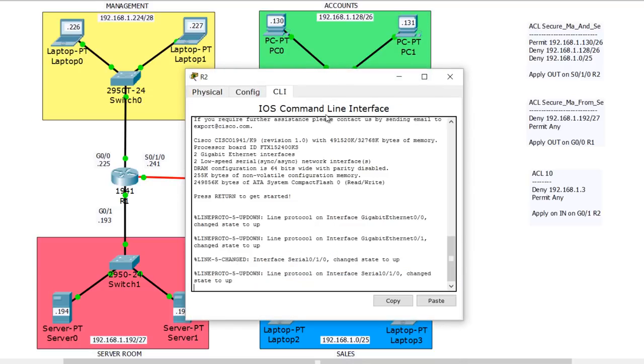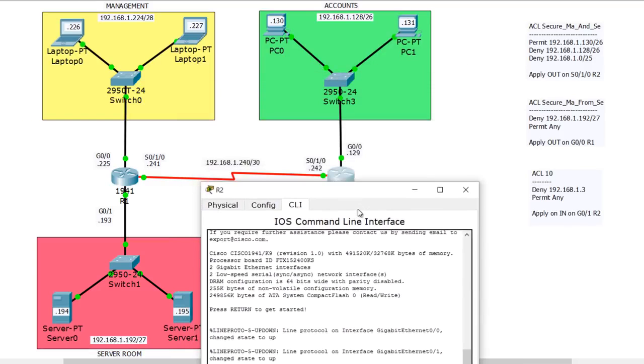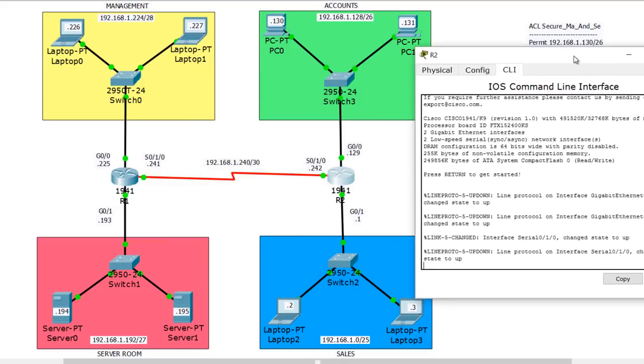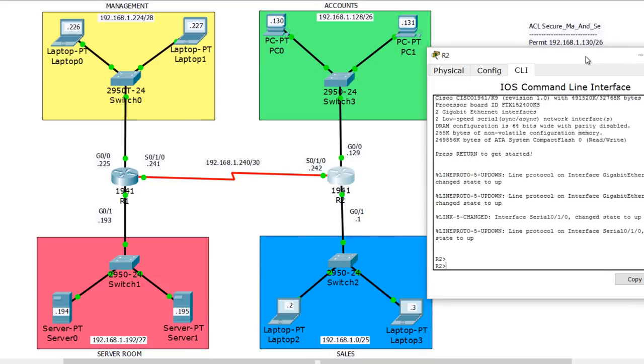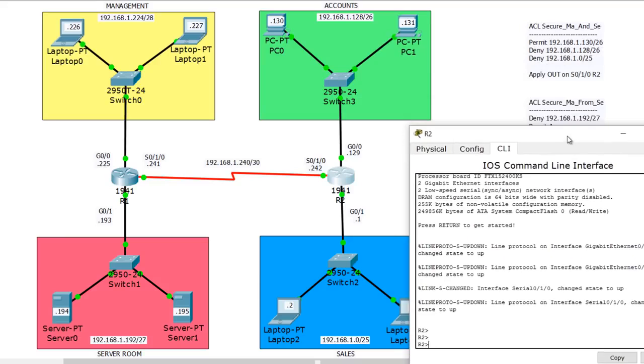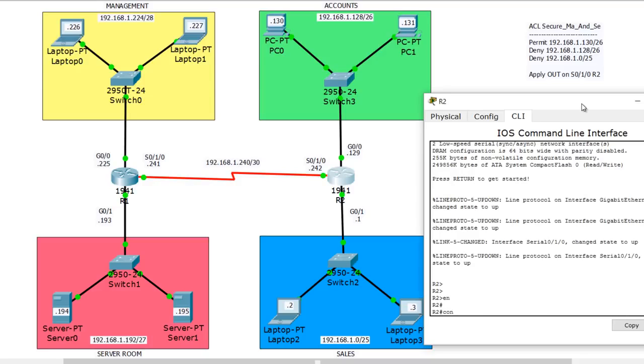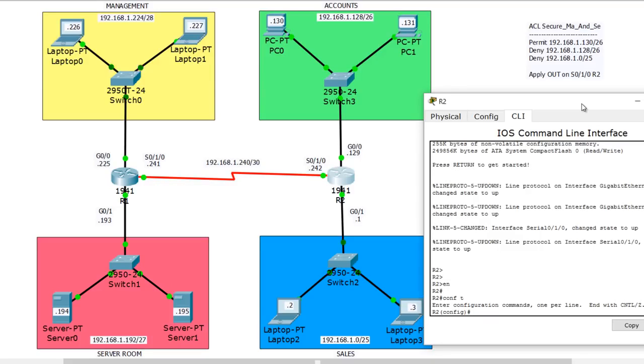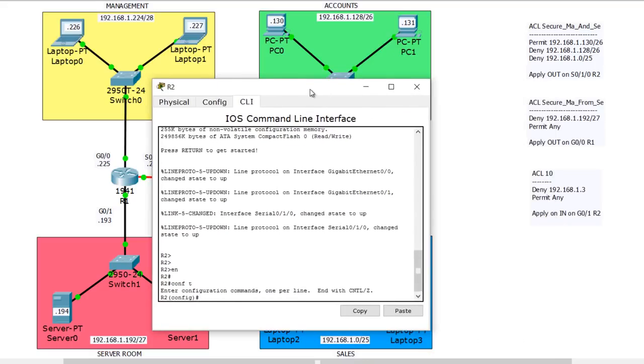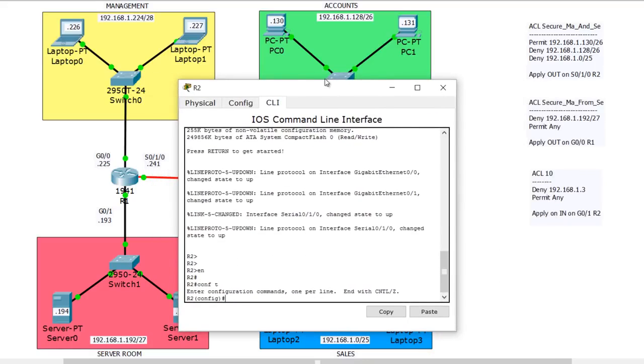So I'm going to go into the router, okay, and this is where the router is. I'm going to go into global config mode and create an access list. Now, I'm going to take the modern way, because this is the modern way. We will use the classic way here for ACL 10, right?